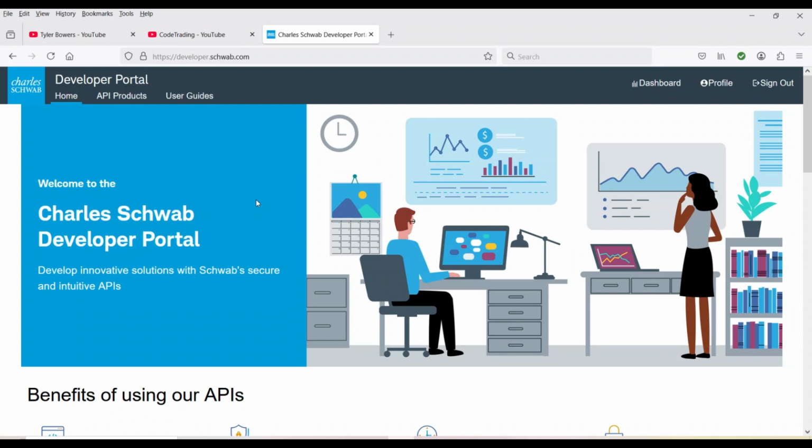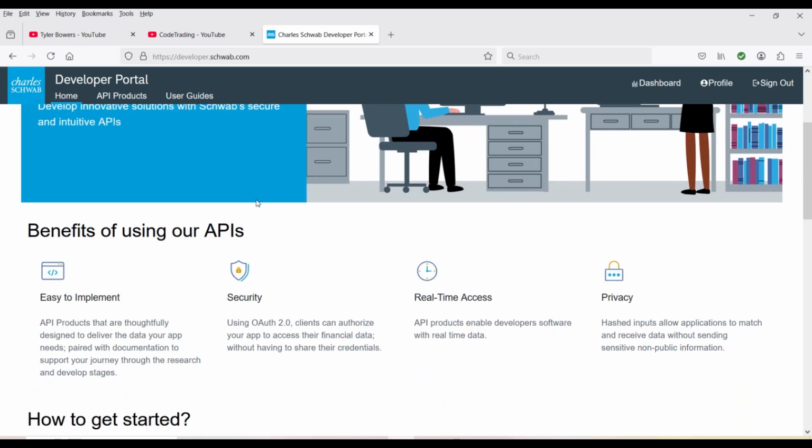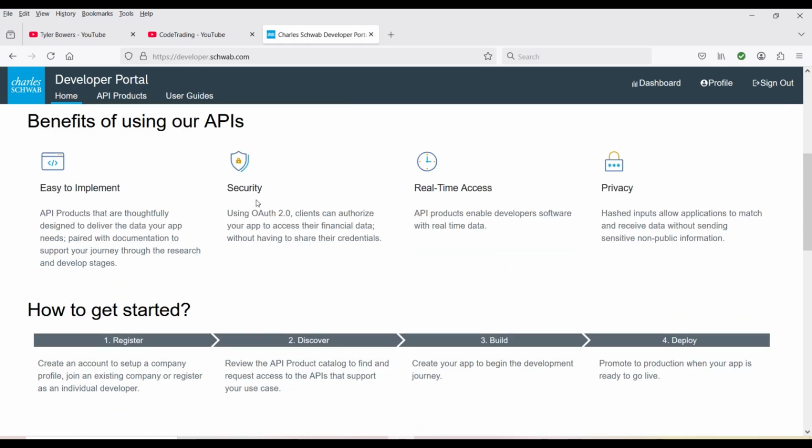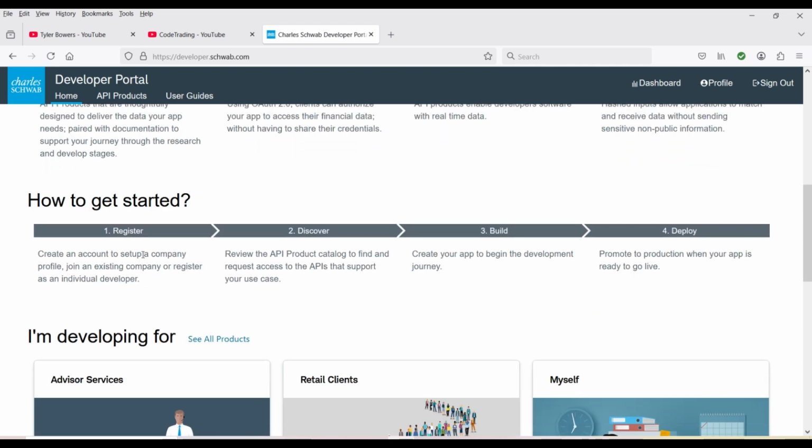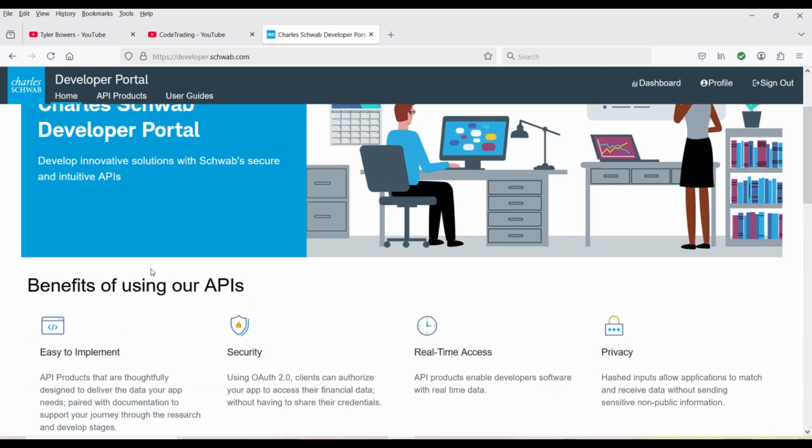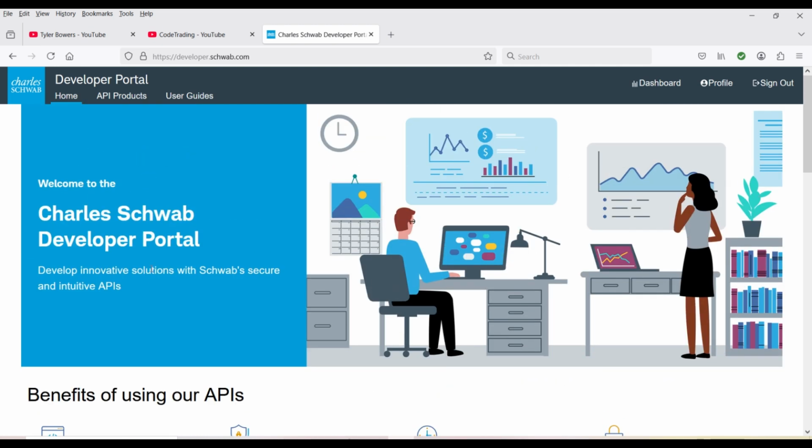Here's the home page of the Charles Schwab Developer Portal. Within the Developer Portal, you will get a lot of information pertaining to the Charles Schwab API and how to get started with it. So the first thing you will need to do is register for an account. It's really straightforward. Just create an email, password, and things like that.